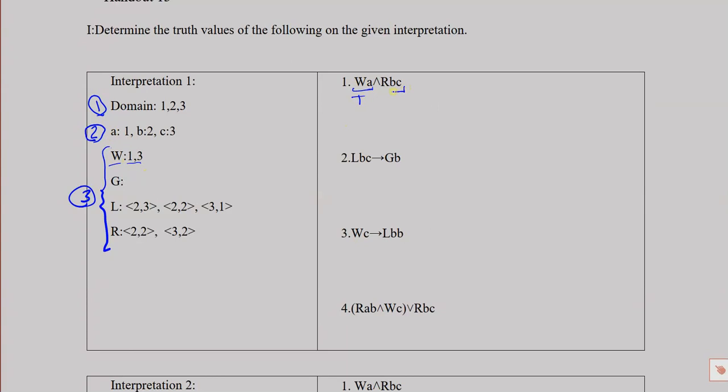Now let's look at RBC. B is the name of object 2, and C is the name of object 3. If you look here in the extension of R, you see that we don't have the ordered pair 2, 3, right? That is not included in the extension of R. In other words, B doesn't respect C according to this interpretation. So RBC is going to be false. So the truth value of the entire sentence is going to be false because one of the conjuncts is false.